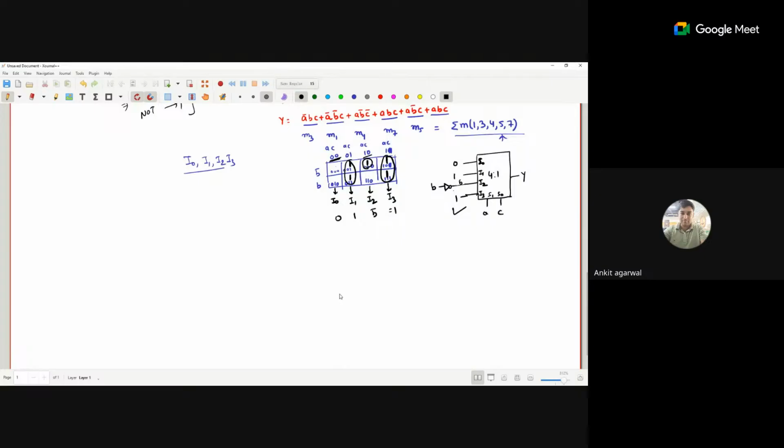Now if 2 cross 1 is available, and 4 cross 1 is not available, the same expression I have to implement with 2 cross 1. That means one select line is available. I use it as a select line. This is I0, this is I1. First we simplify this one.